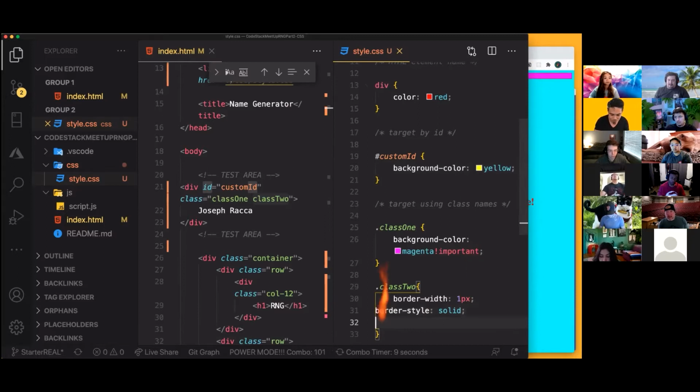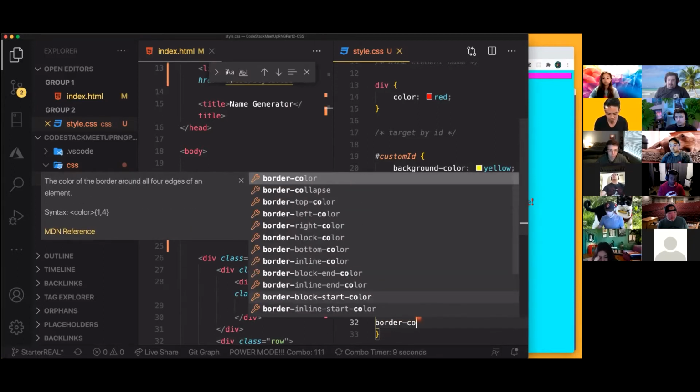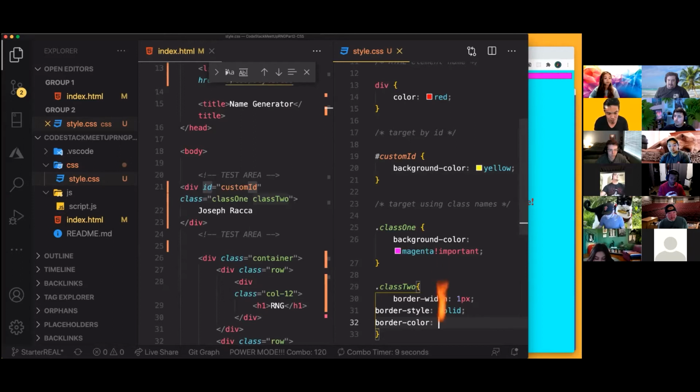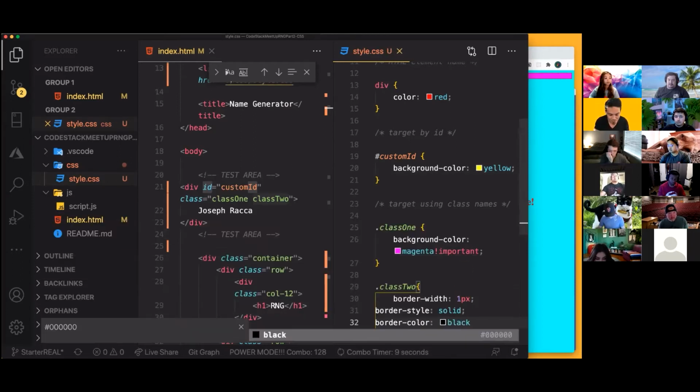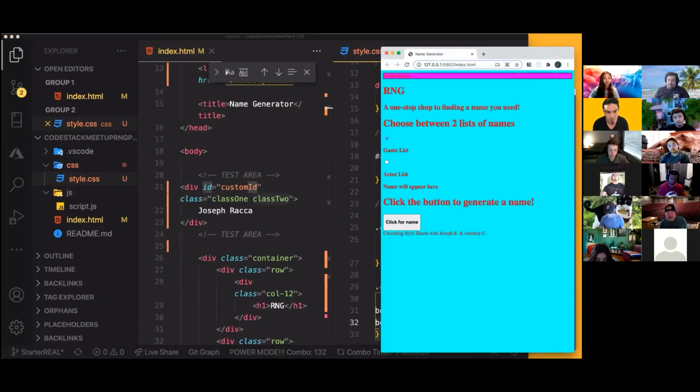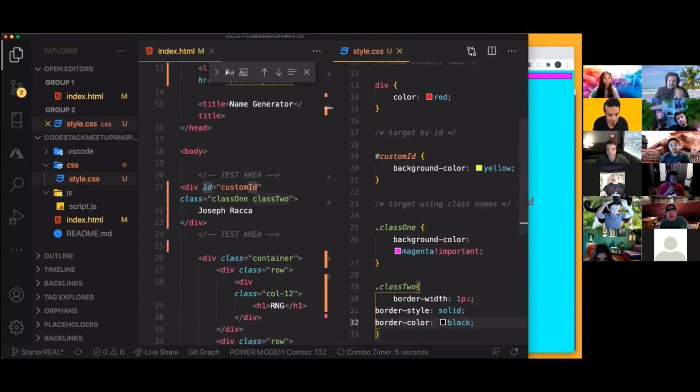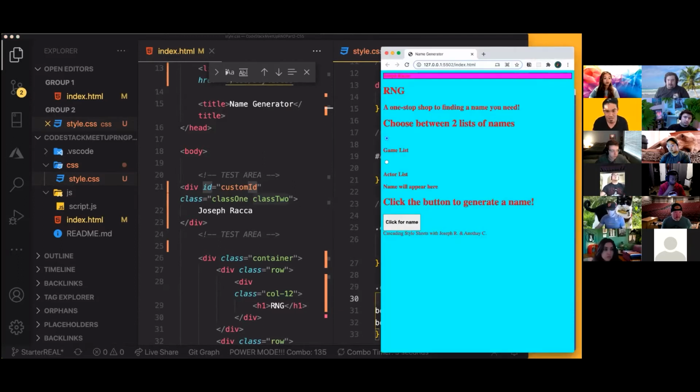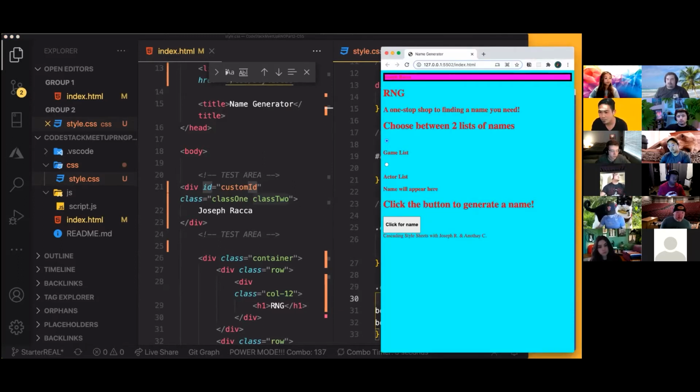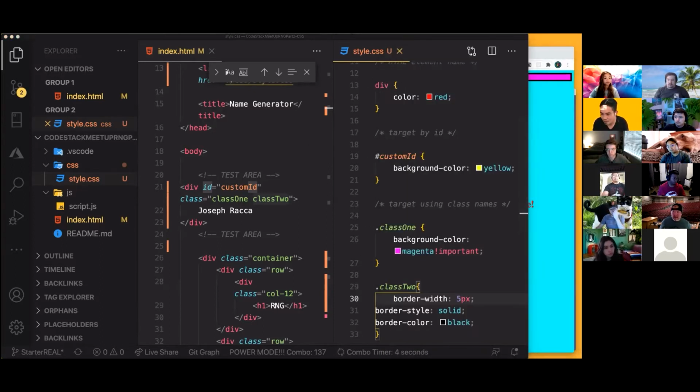And then last, we're going to change the color of the border. So border dash color, and we're going to change that to, let's say, black for now, so we can see it. So now jump over to your live serve, and look, we've added a border to that div. I'm going to make it a little thicker for you guys so you can see it a little bit better. Cool. All right.